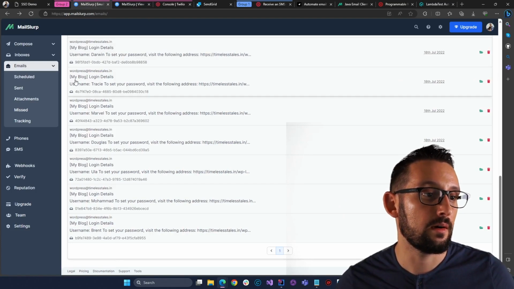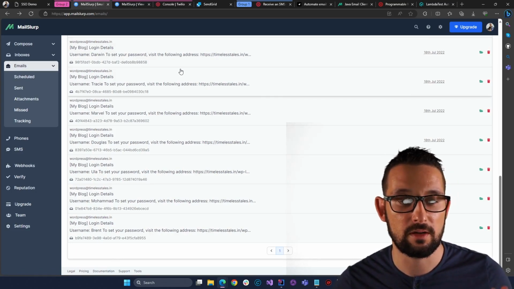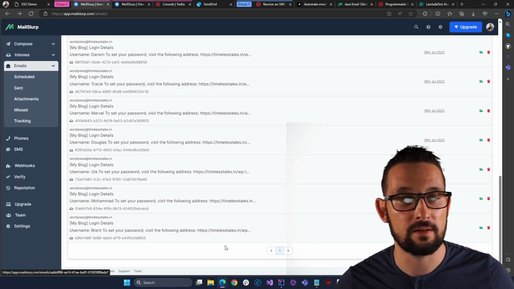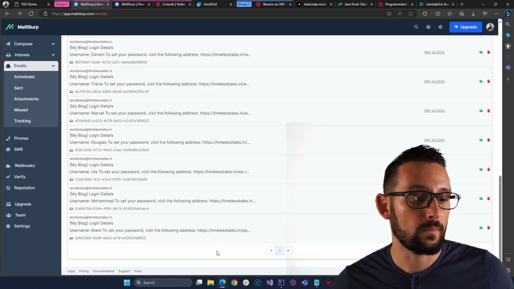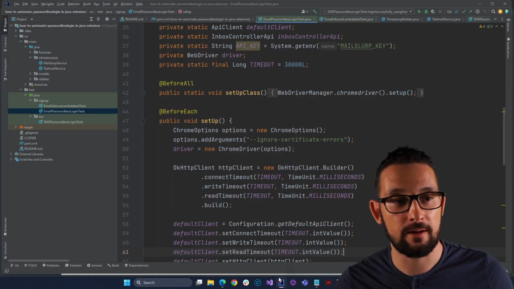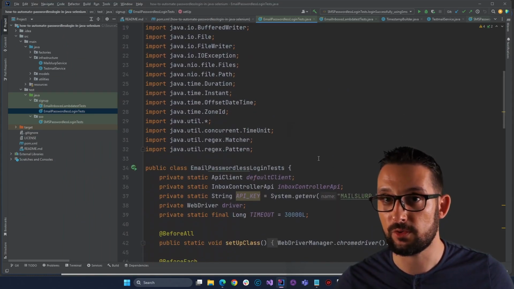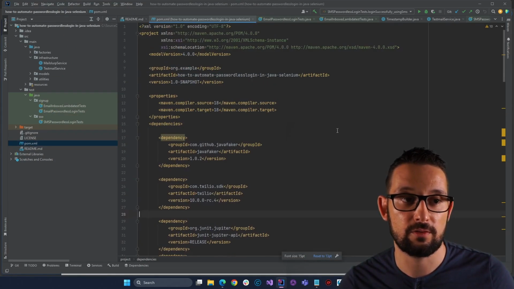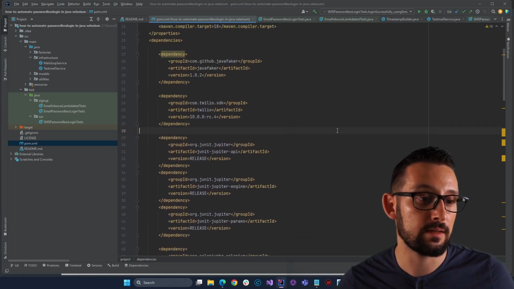As you can see here, they have a free version and a paid version depending on the amount of emails that you need. Here I just made a free account and installed the necessary dependencies that I'm going to show you. So let's see. As I said, you can download the full source code in the link below. This is a standard Selenium project for Java. I'm using Maven and JUnit together with Selenium.